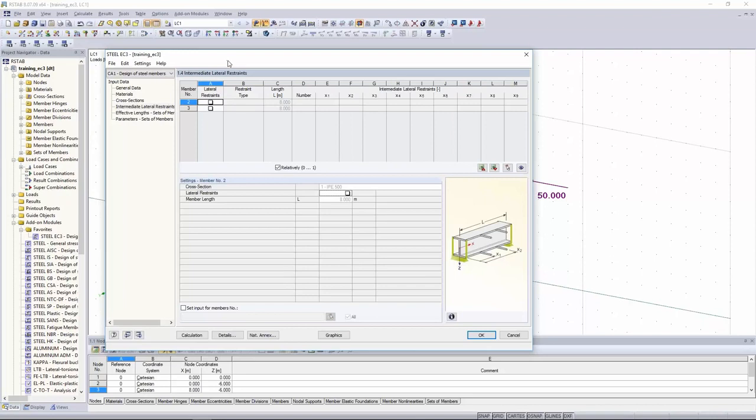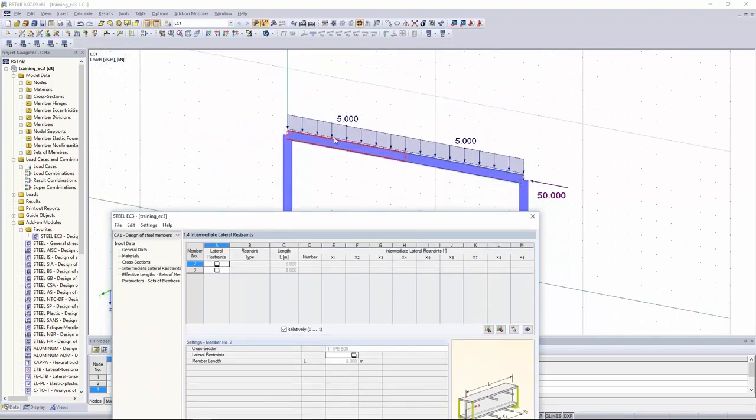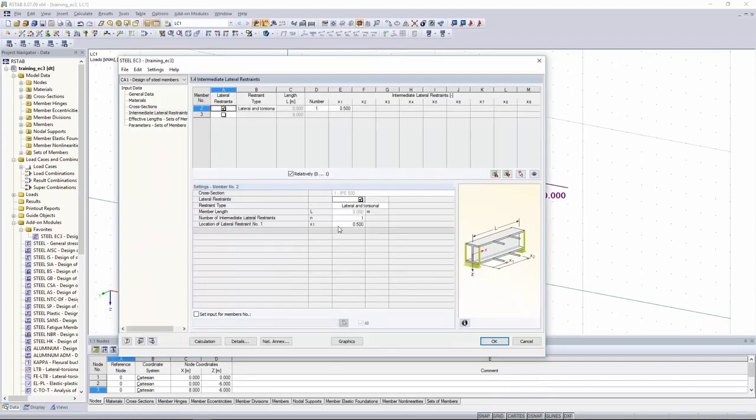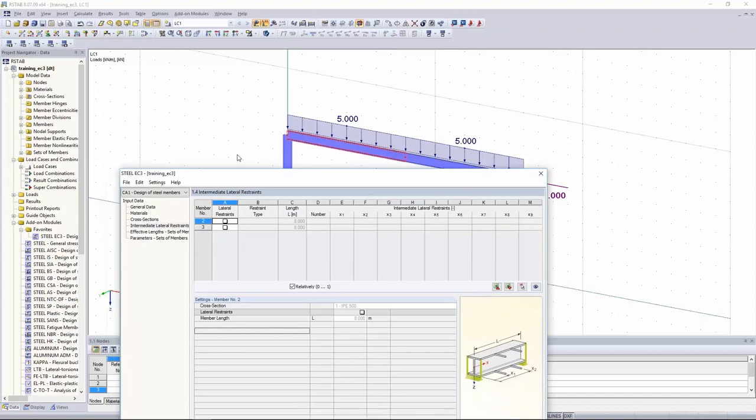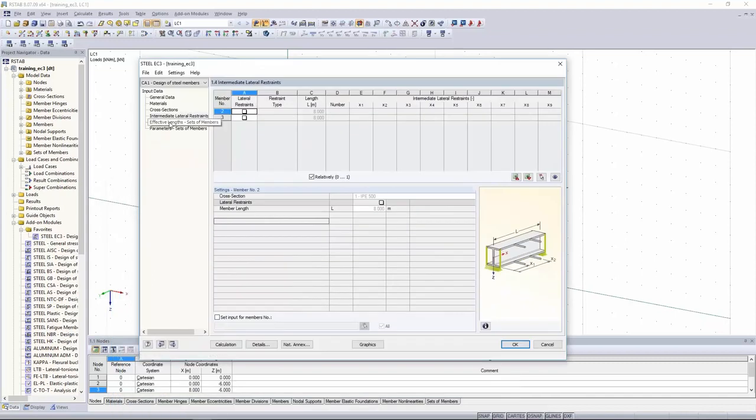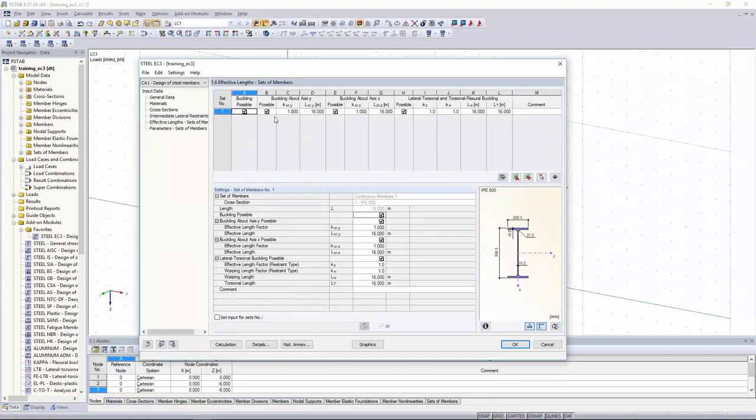I have no intermediate restraints on these horizontal beams, so I can skip this mask. Otherwise, you can prepare intermediate supports along this beam as you wish. In the next mask, which is effective lengths, you can define all the settings for buckling about the y-axis, buckling about the z-axis, and lateral torsional buckling in these columns.